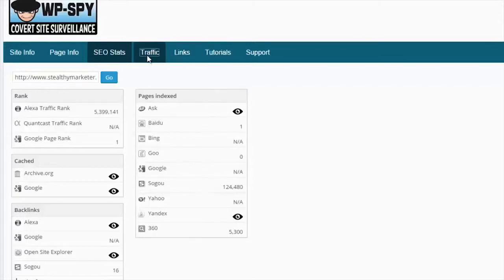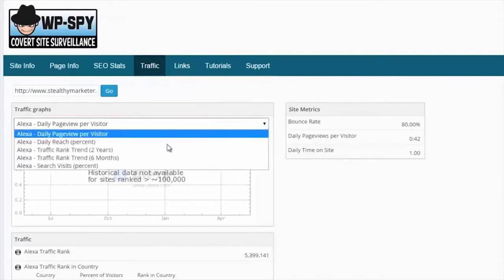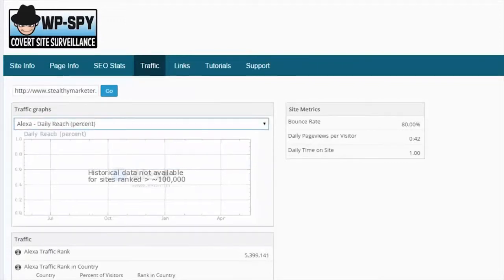If we move on to traffic, if you're in the top 100,000 you'll be able to pull back Alexa data for your site here. You can also see the bounce rate on the site, the daily page views per visitor, and the daily time being spent on site per visitor.